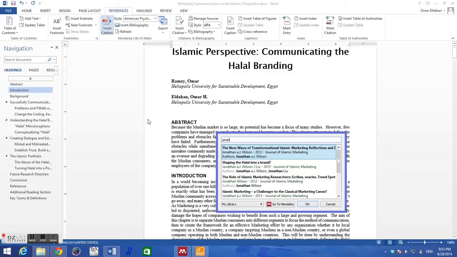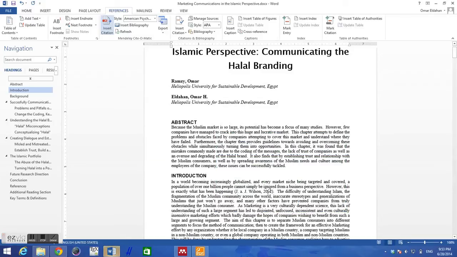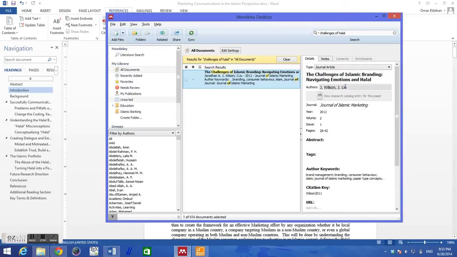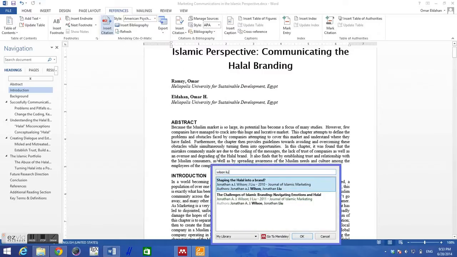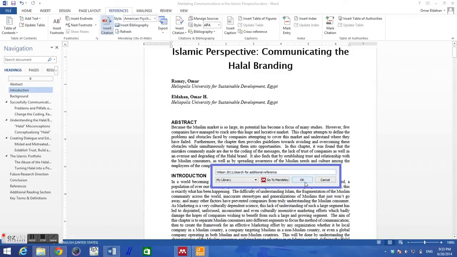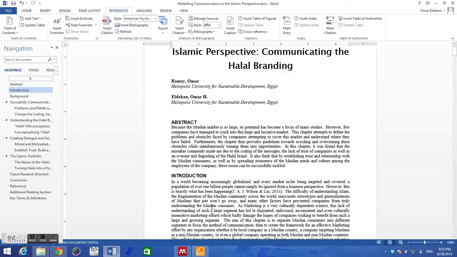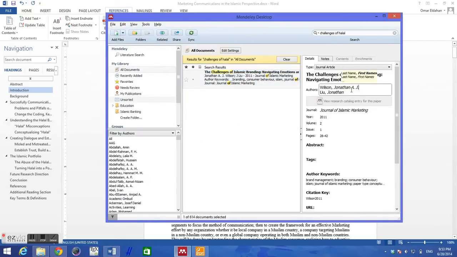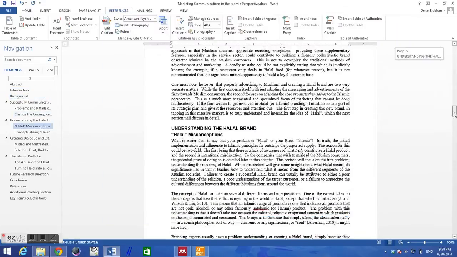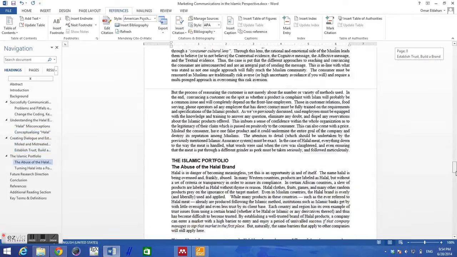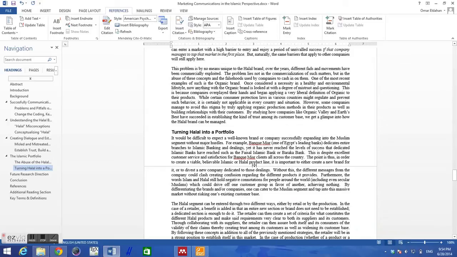Now, I remember some keywords. Let me find some keywords. This has Wilson and Liu. So we have Wilson, Liu, there we go. Challenges of Islamic Branding, Navigating the Halal Brand. And now we have the citation put exactly as it should be. Now, if you go down to the references, we'll notice something very interesting.